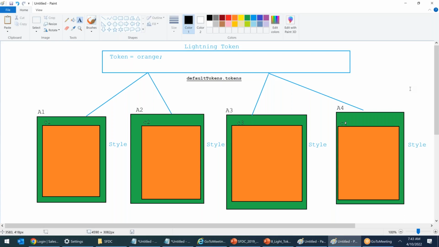Next. Tokens contain token to store values. Tokens, plural, contain token to store values. Perfect. This pointer is enough.